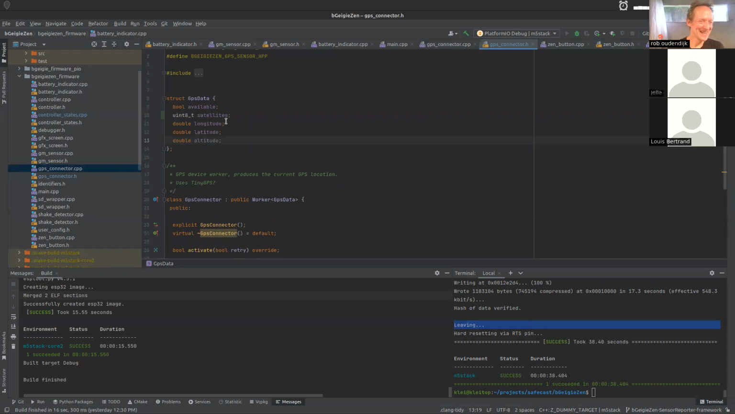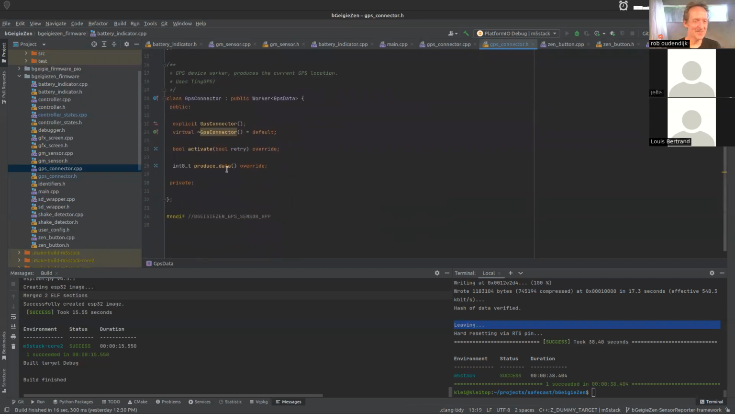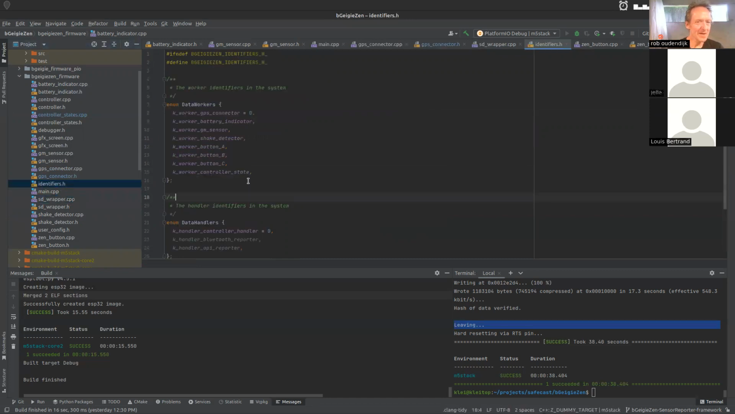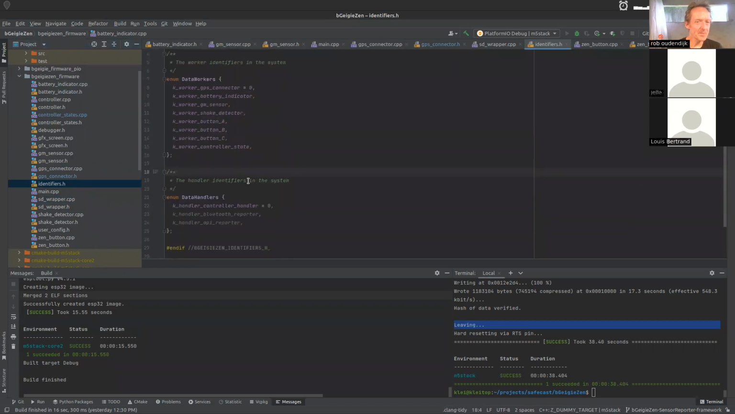All right. So yeah, we have to expand this data a bit, but we can do that as soon as we continue the implementation. And then we have the SD card wrapper. Sorry, one question I have. The identifiers, what's that? This is just some enums for the workers and data handlers. Oh, okay. These are for getting the worker as a worker.